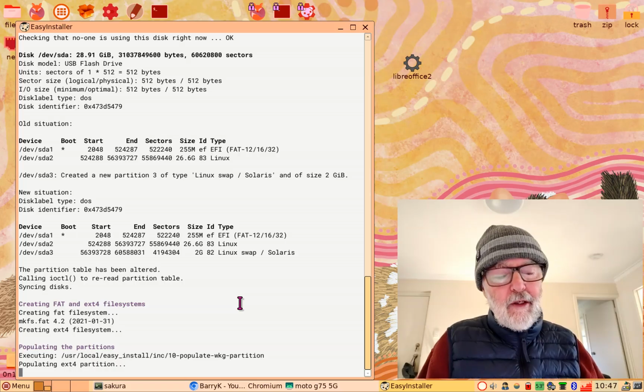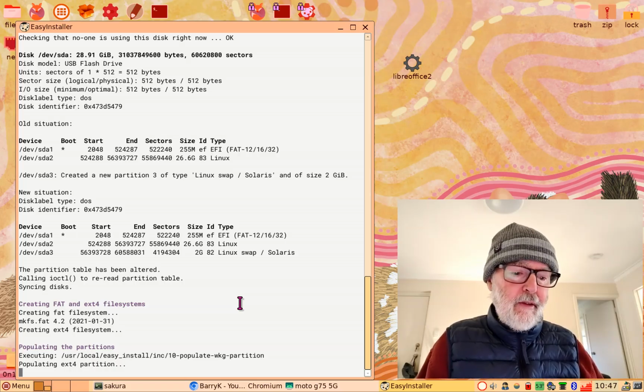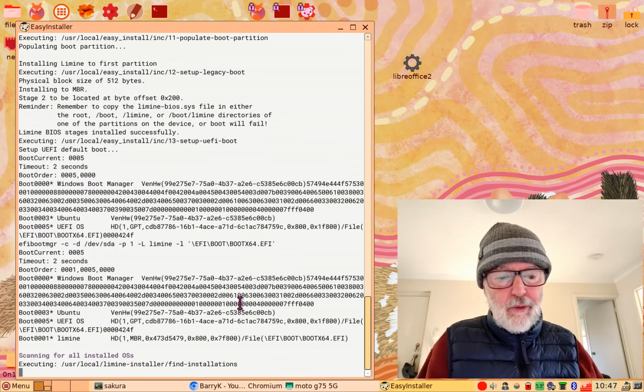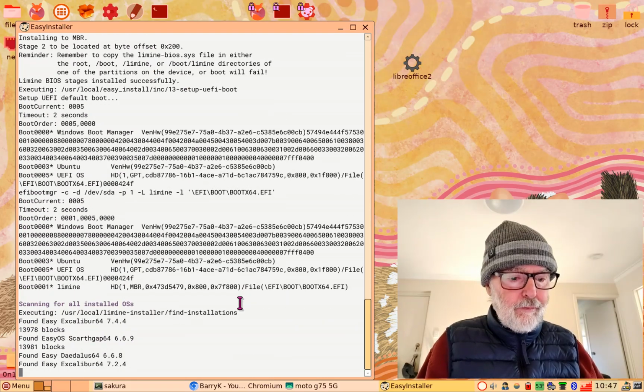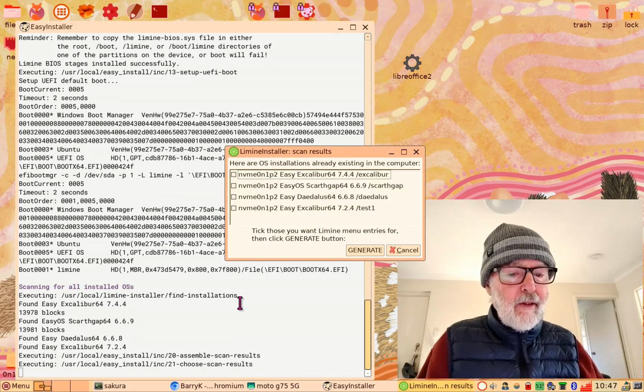So if you've got Windows on the computer, there should be like a choice. It will have either Windows or LimeIron. And you can set LimeIron then as the default from then on.